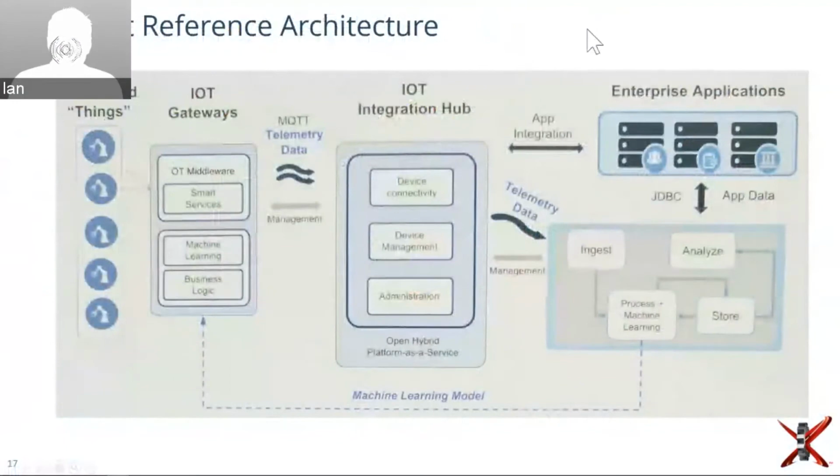I'm going to spend a few minutes just talking through the technical aspects, because there probably are some on the call who are interested in that aspect. So this is the Red Hat reference architecture that we have bought into. This is a logical view of an IoT solution.